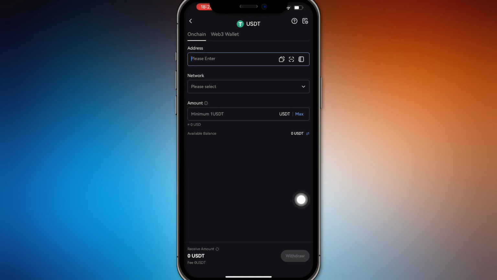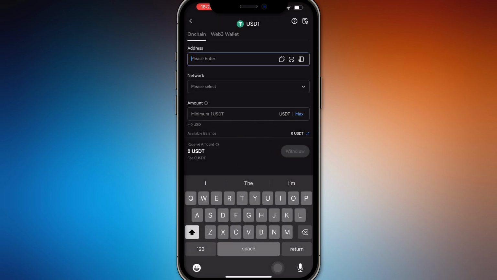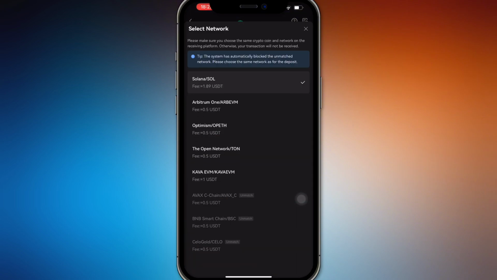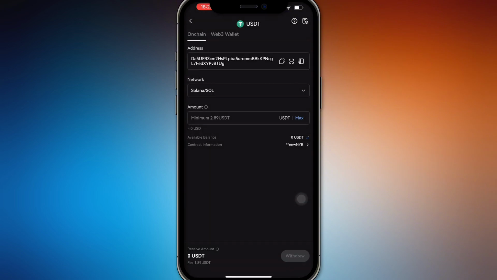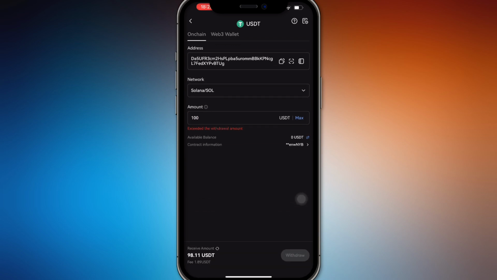Go back to Gate.io, enter the address right there, and then paste. So paste, select our network. So we have Solana right here. And then we will have a minimum deposit amount. So we're going to do 100, for example, only. And then it's going to already withdraw it and actually reduce it with the fee of 1.89 USDT.